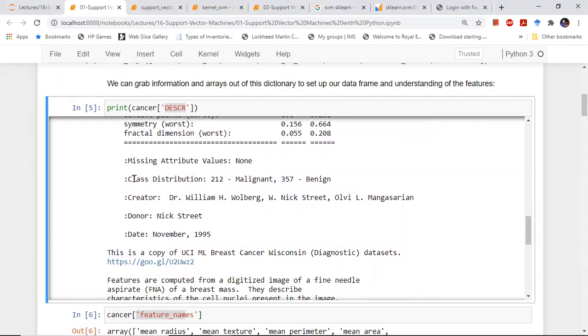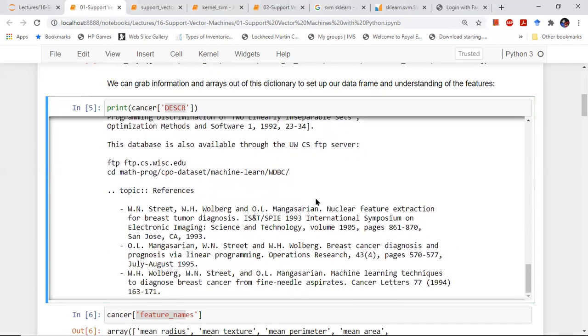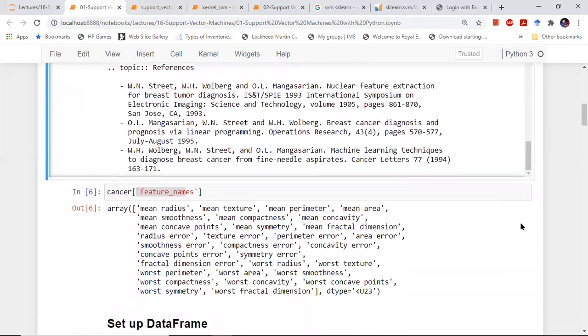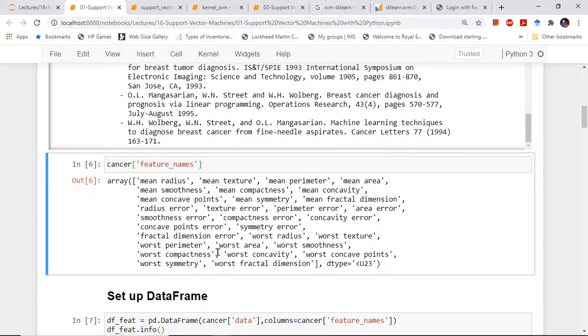The target class is whether the cancer is malignant or benign, or in other words, whether the cancer is serious or non-serious. This is what we have to predict. Let's look at the feature names that come with the dataset. I'll do cancer and pass the key name as feature names. These are all the feature names: mean radius, mean texture, mean perimeter, mean smoothness, mean compactness. All of these are the feature names.